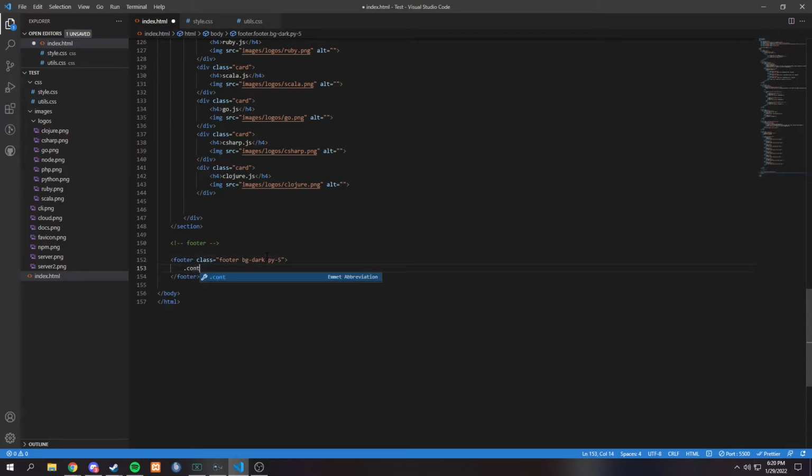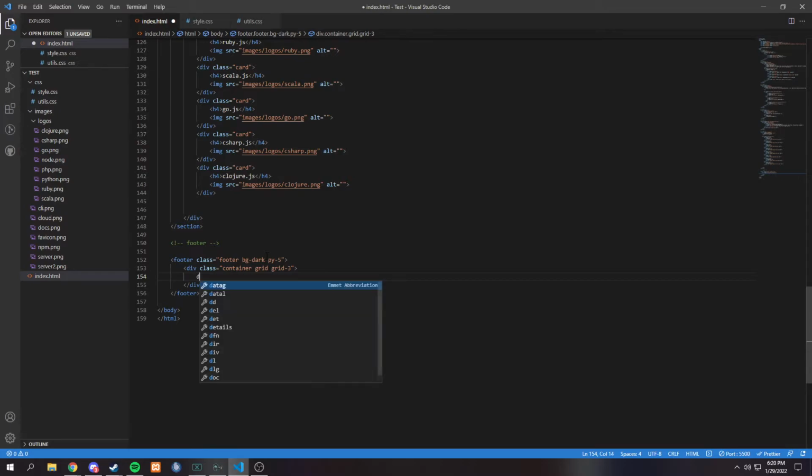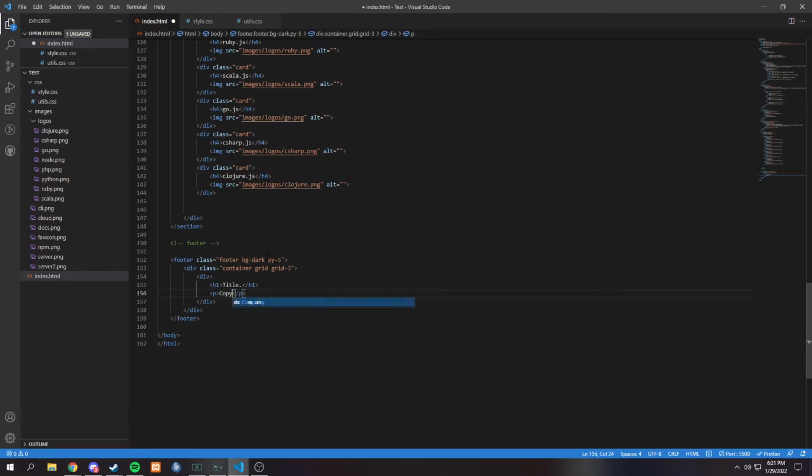And we're going to have a container. And we're going to use grid, and we're going to use grid 3 because it's going to have 3 columns. And in here, we're going to be using a div with an h1, which is a site name, which I'm just going to put title. And then a paragraph underneath with copyright, copy, which should give us a copyright symbol, and that's going to be 2020.